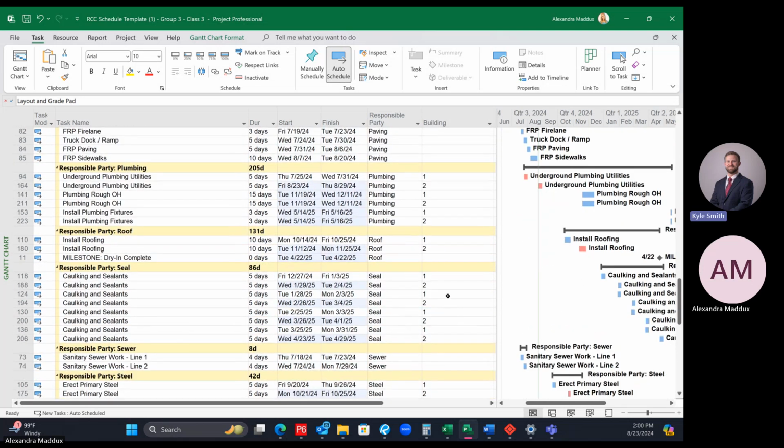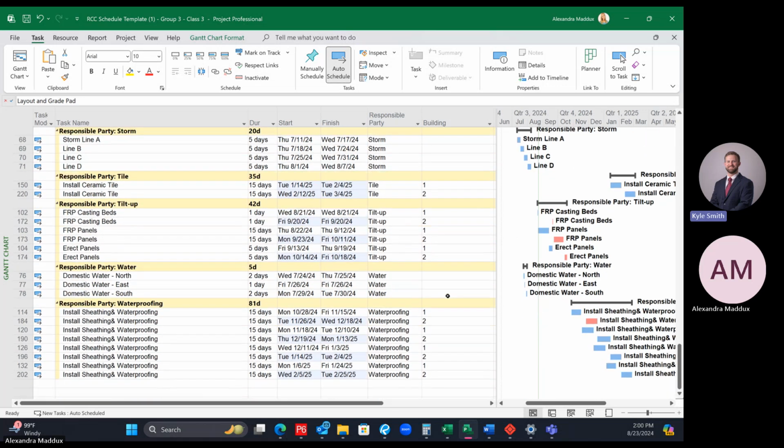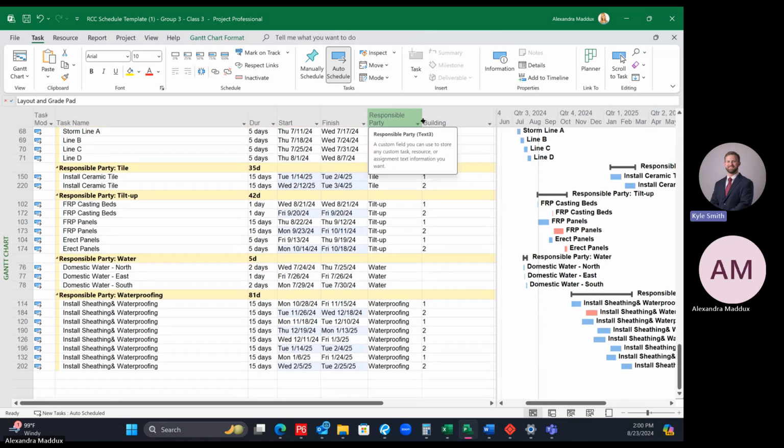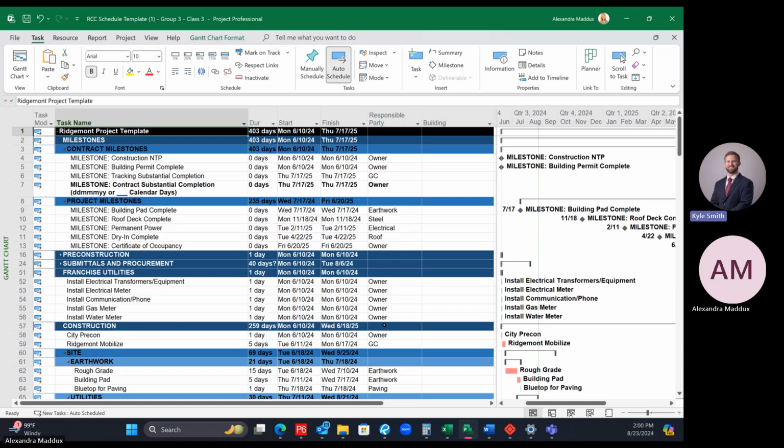Any questions on this? Okay. So now let's click on the responsible party. Click on the drop down and say no group. That puts your schedule back to the normal view. We do still have it sorted by start.